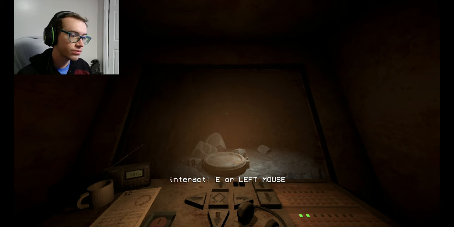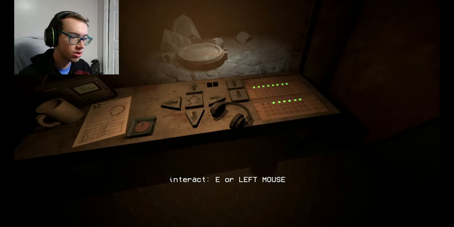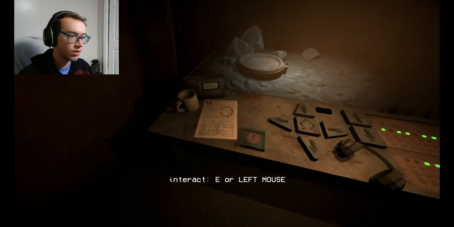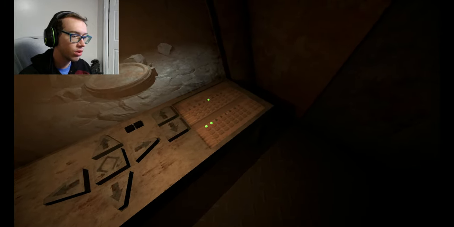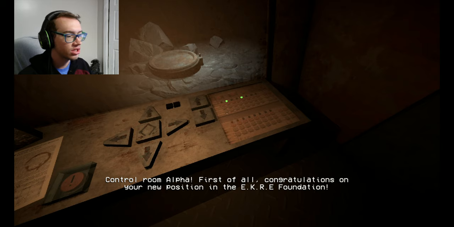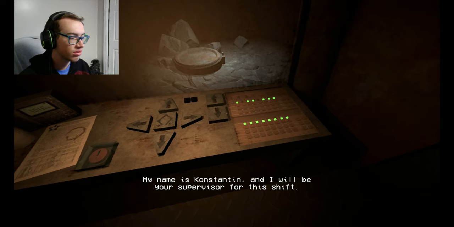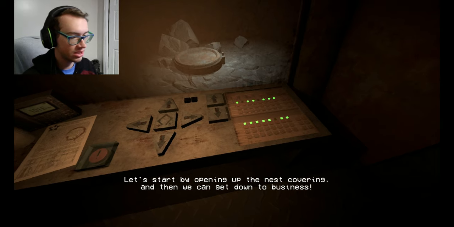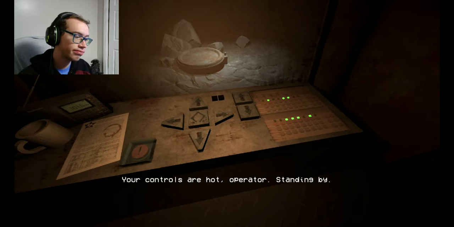Control Room Alpha, do you copy? Okay. Control Room Alpha. First of all, congratulations on your new position in the EKRE Foundation. My name is Konstantin, and I will be your supervisor for this shift. Let's start by opening up the nest covering, and then you can get down to business. Your controls are hot, operator. Standing by.